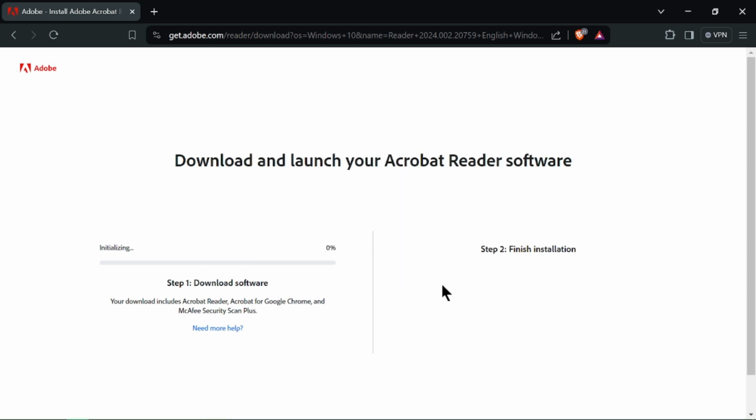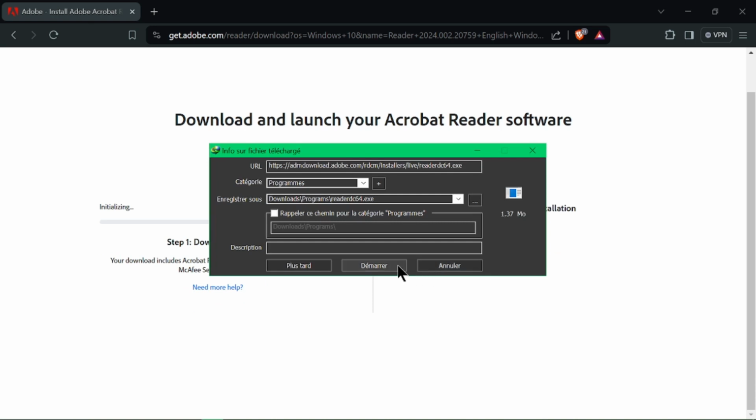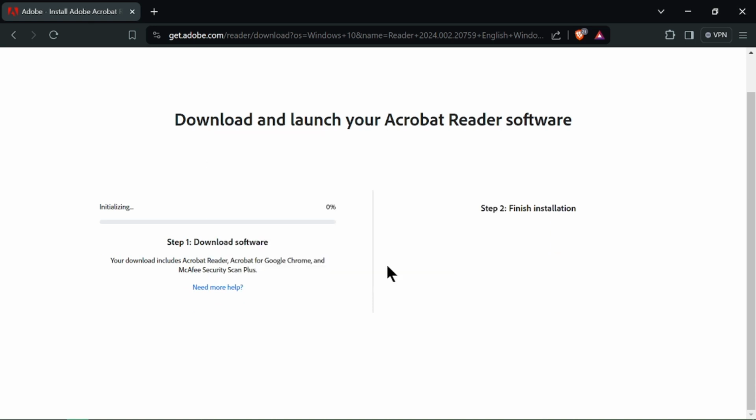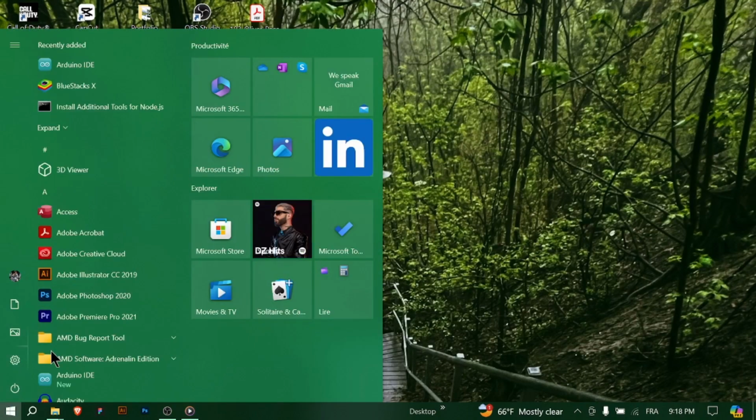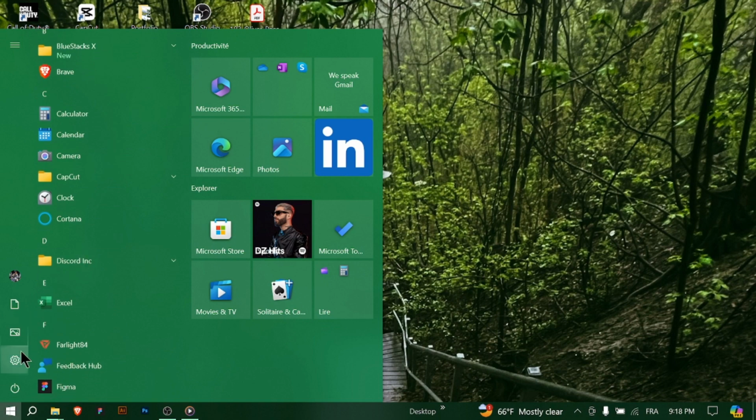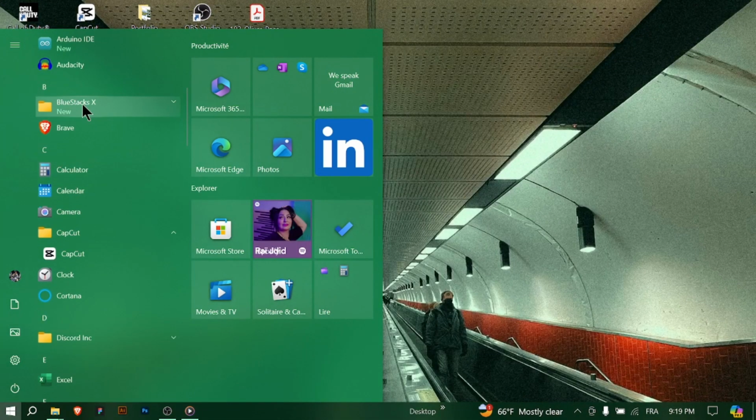The page should automatically detect your operating system, but if it doesn't, ensure Windows is selected. Click on the Download Adobe Reader button, and this will start downloading the installer file to your computer. Once the download is complete, open the installer file from your browser's download bar or your Downloads folder.